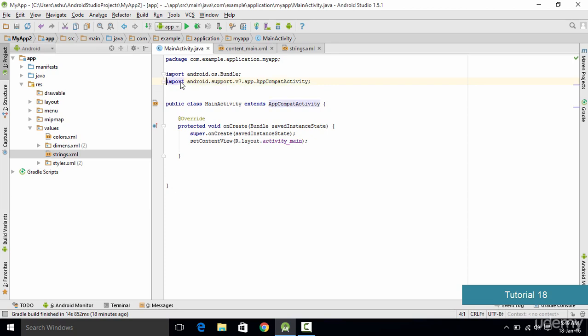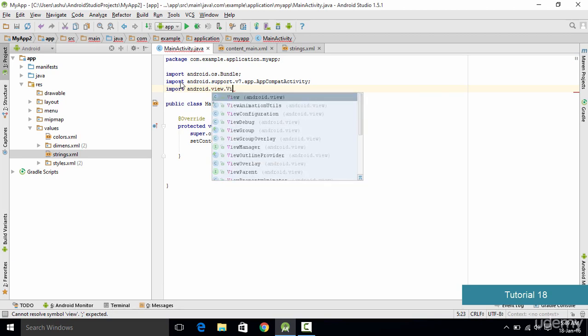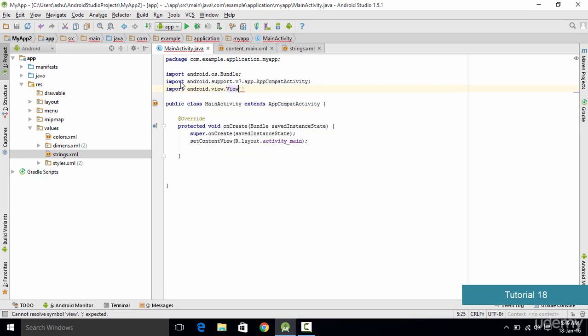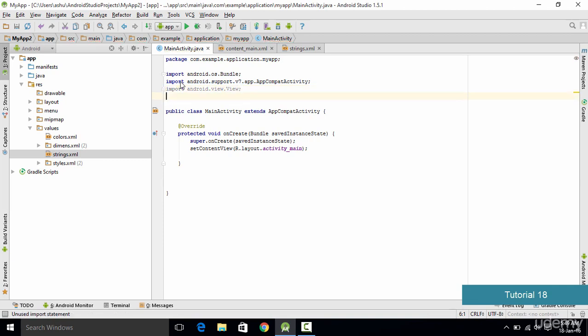We also need to import certain things in order to handle the events. The first thing we want to import is the view. In order to import view, we type import android.view.View, and we are importing this view because we are going to need it while handling the event. When we use the view in the event handling, you'll understand the significance of the view.